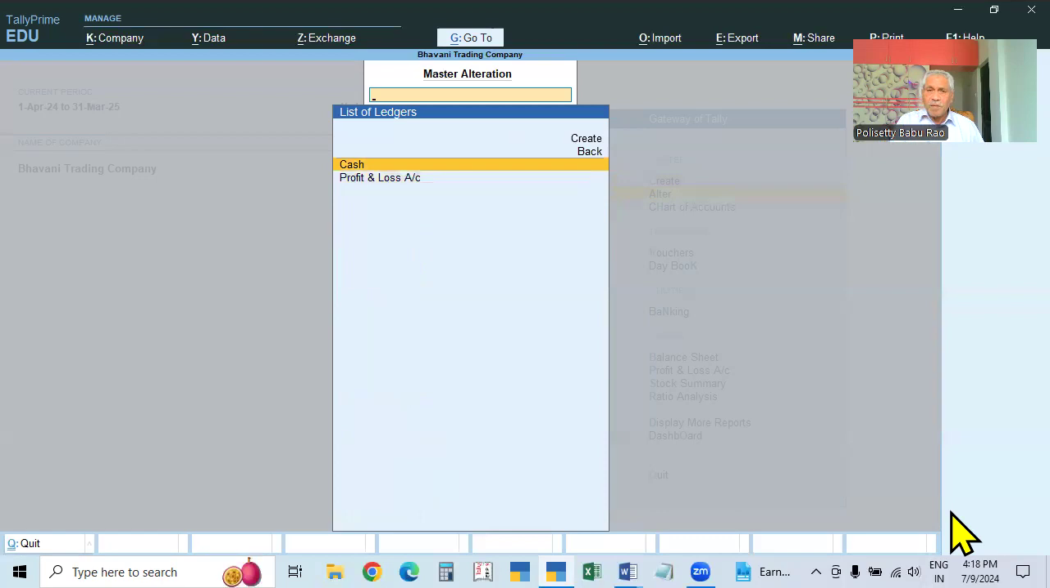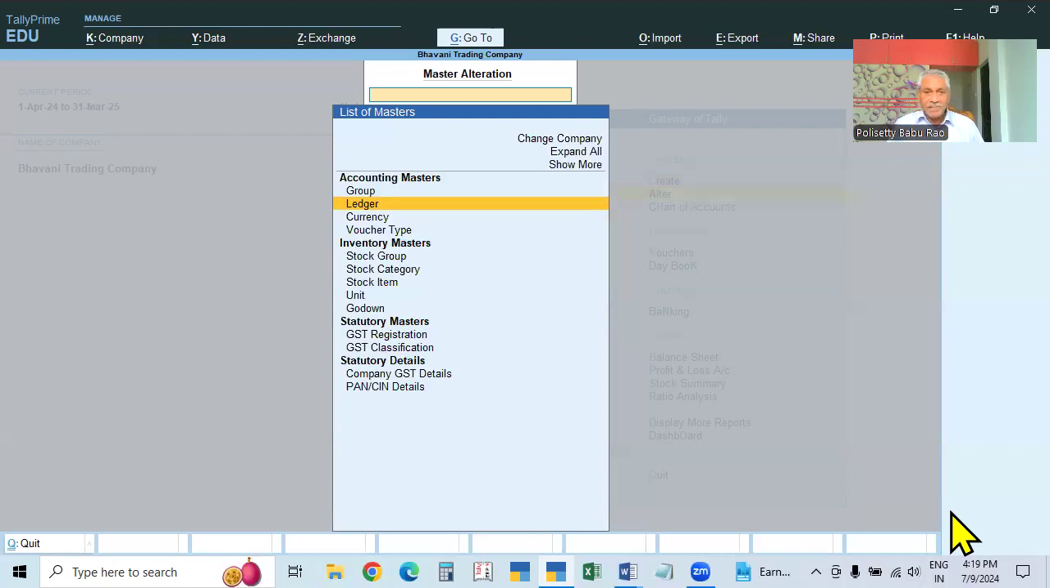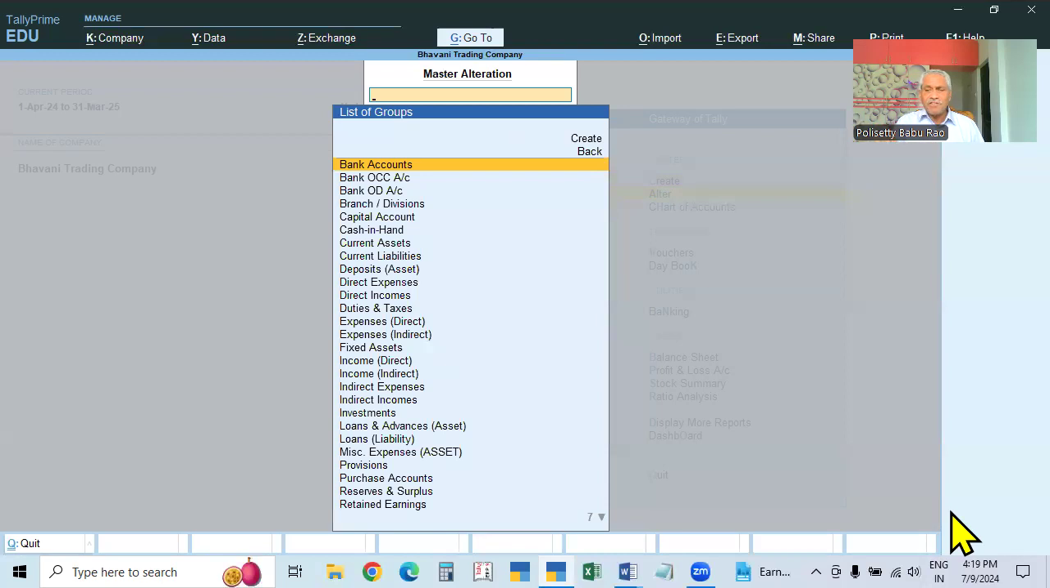Any ledger or any master, you create only once. To create again, it will show the name already exists. So cash and profit and loss account are already created by default. So we cannot create them. If you want to create again, it will show an error, that the name already exists. That's why these two will not be created. All other ledgers we have to create. And groups, these groups are enough.